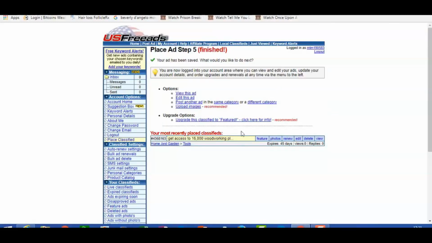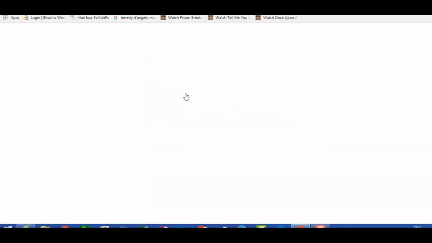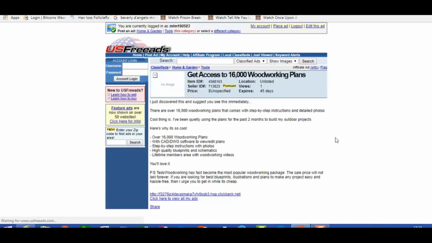As you can see here, my ad has been posted, and it expires in 45 days. It will show you how many people read the view and how many people got to the page. You could see your ad by clicking on this. As you can see here, there it is, there's your link to the ClickBank offer, and that's it. This is how you're going to get traffic.